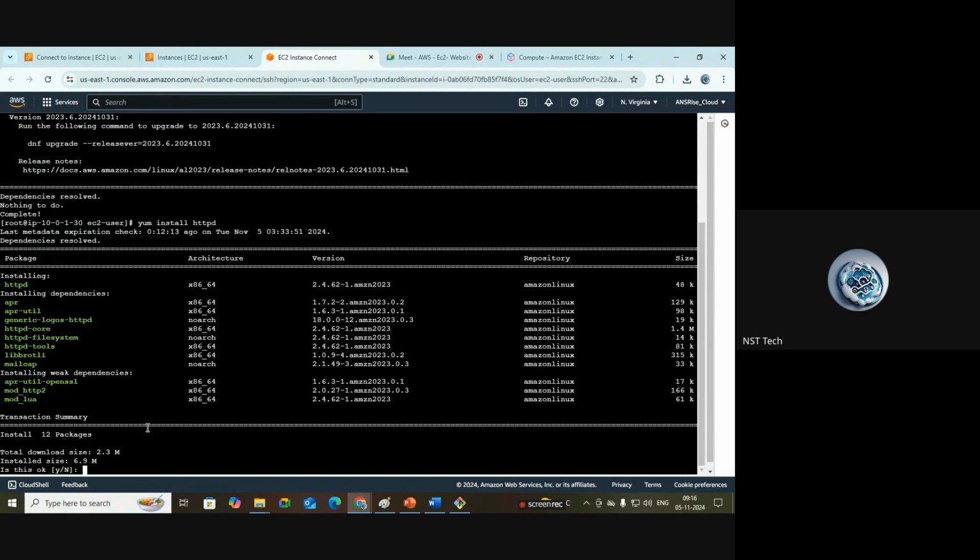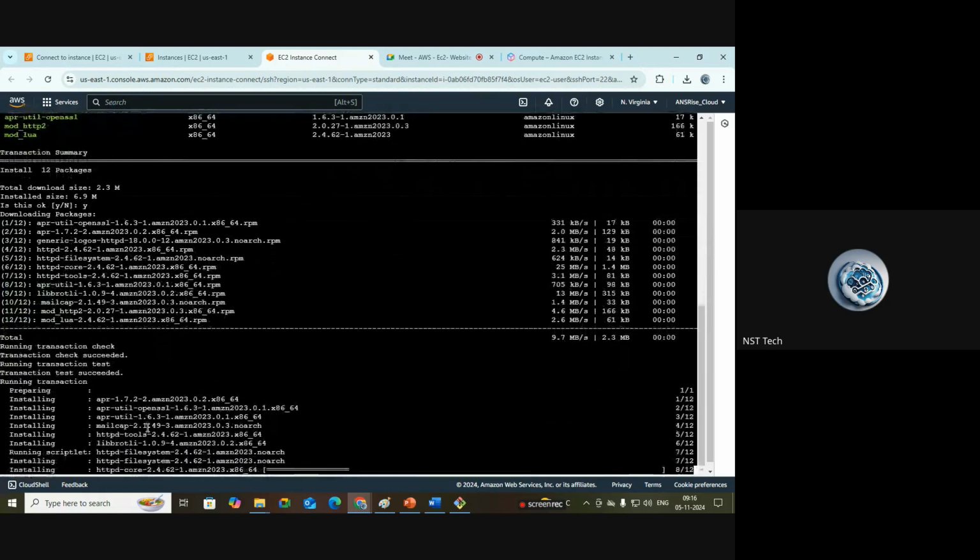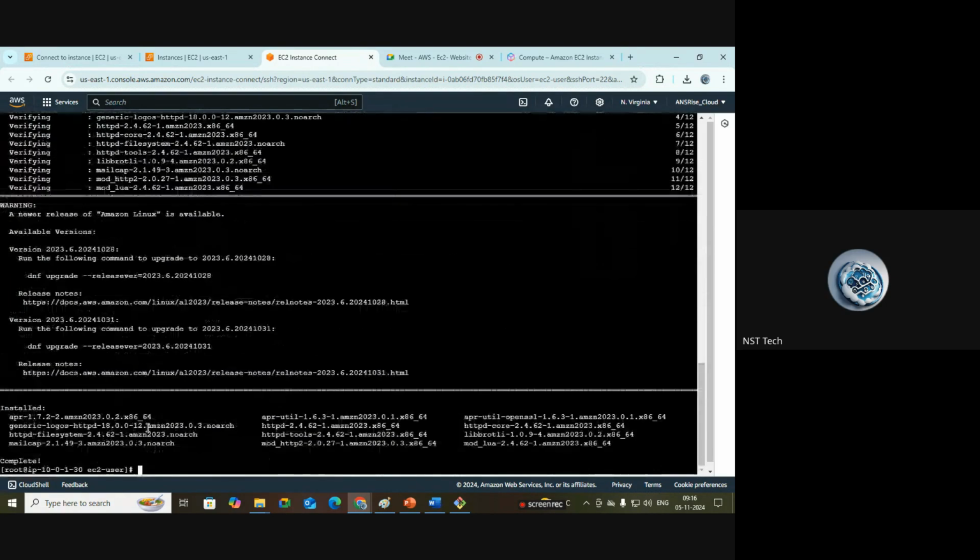So it is going to install the HTTPD service for us. Here it is asking, is this okay, yes or no? You can simply give y and enter. It means you said yes to install. So it is installing the required service. It's completed. You can see here, installed. HTTPD installation completed. Now we have installed the service.